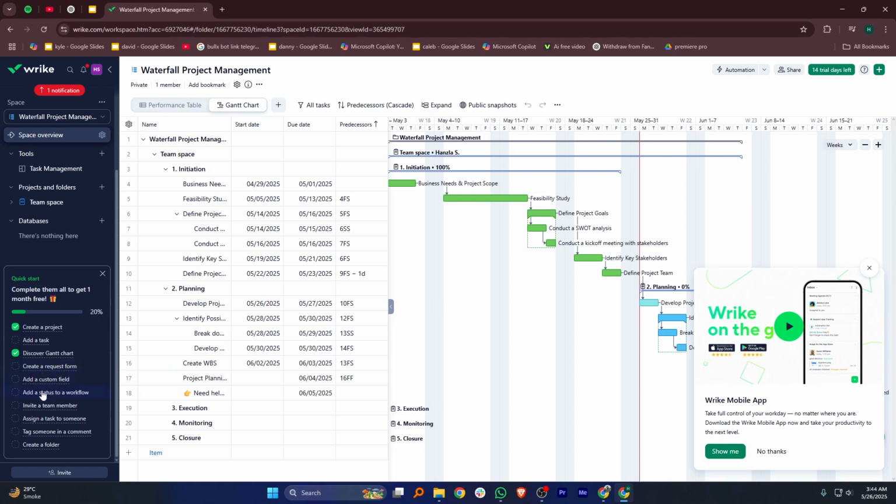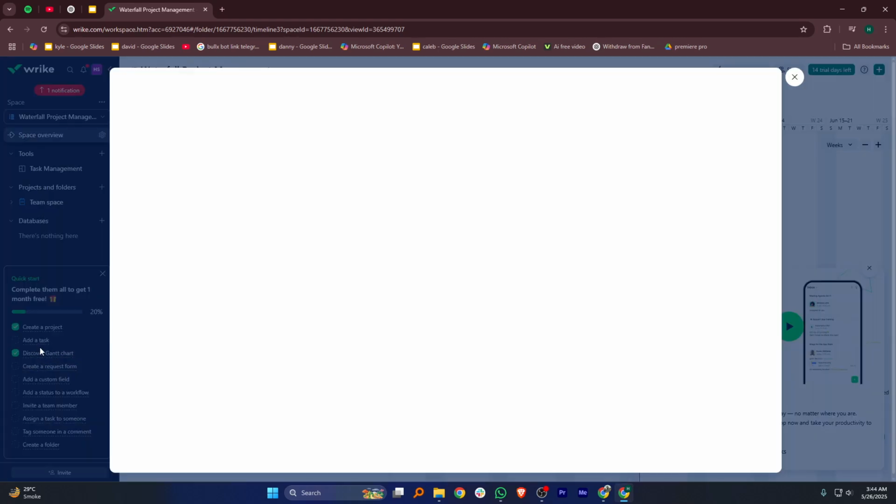Wrike works smoothly with tools such as Google Drive, Slack, and Microsoft Teams for easy connectivity. These integrations help unify your toolset, supporting seamless and organized team workflows.